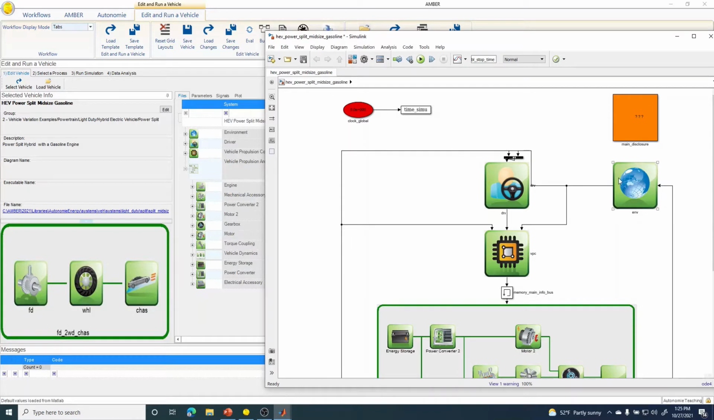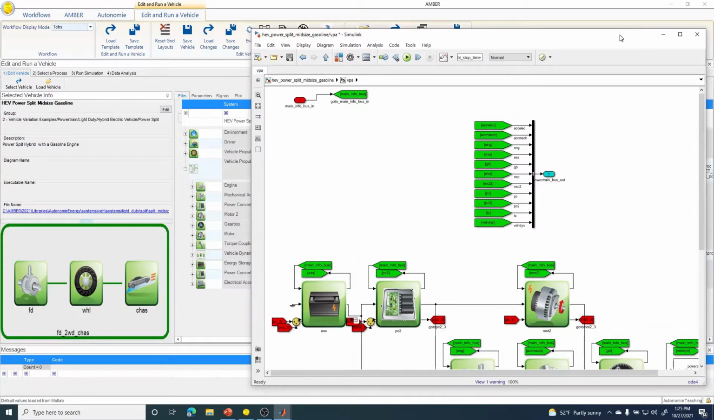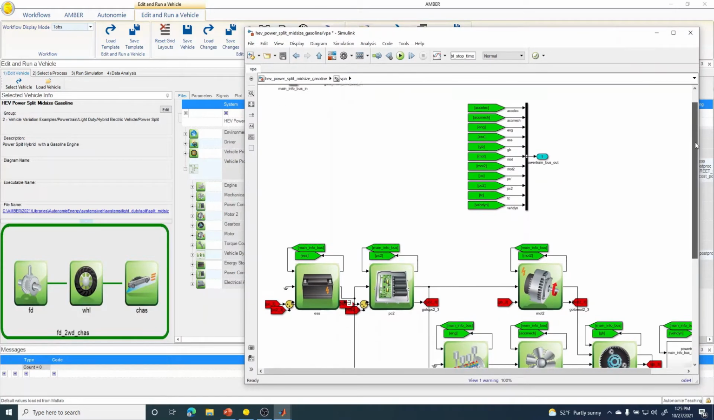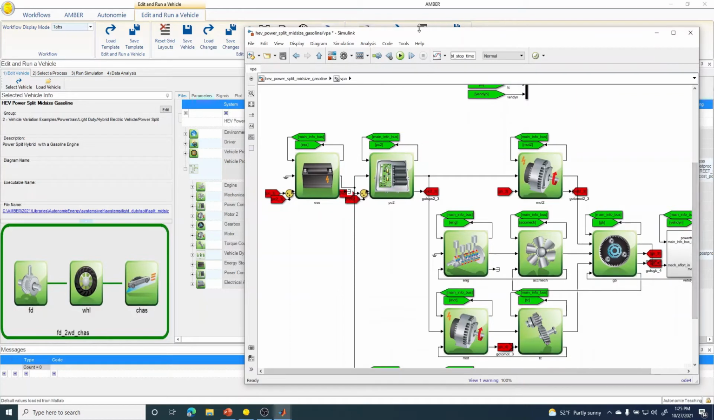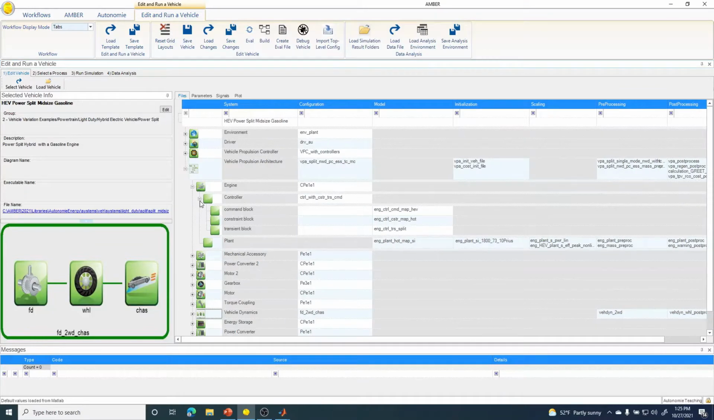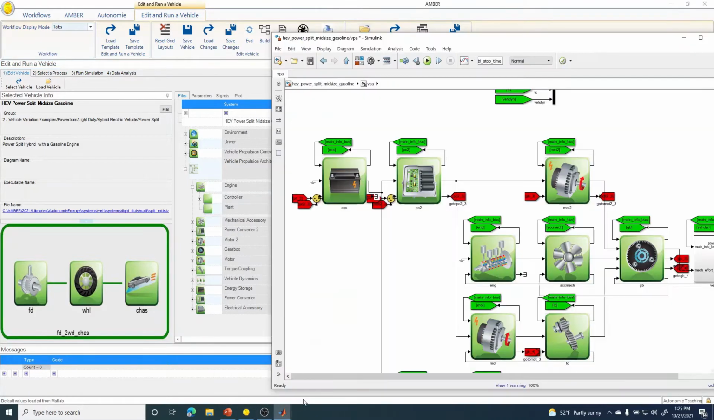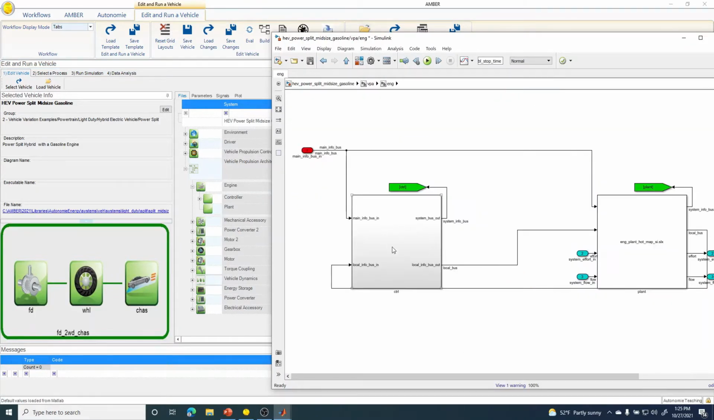So there's the environment block. You can find the environment block here. The driver block has a corresponding driver block in the tree. The VPC has a corresponding block in the tree here. And then the powertrain, if you go into the VPA and underneath the VPA, you can see all the components here. They also match with what's in the vehicle. We can drill down and go within the engine, and you can see that the engine is composed of a controller block and a plant block.